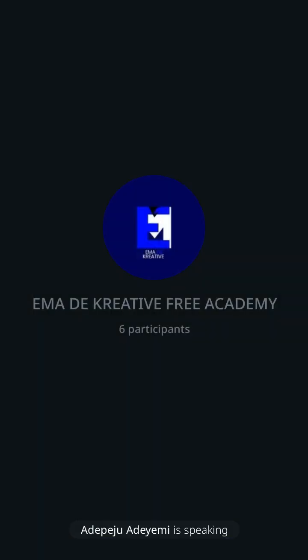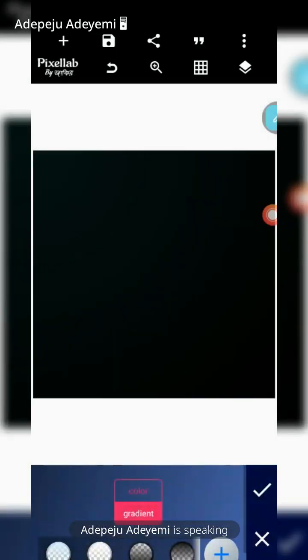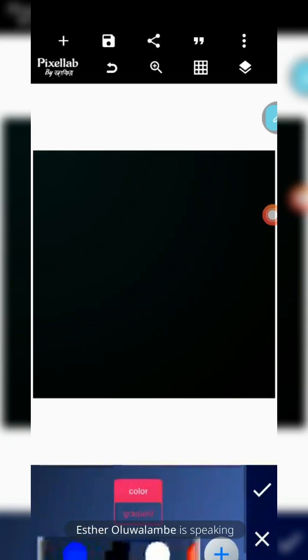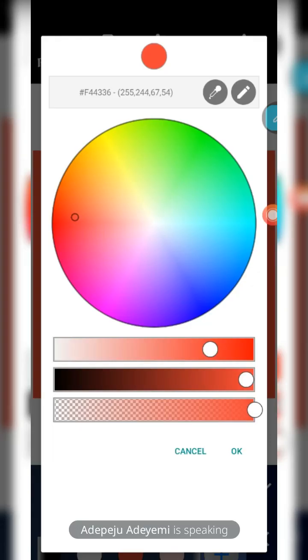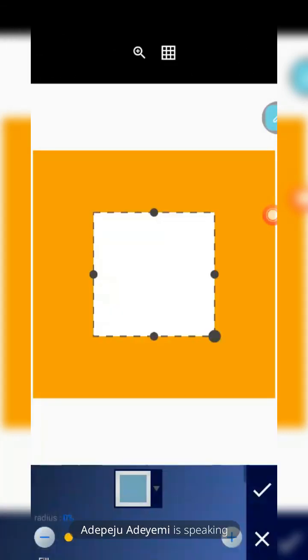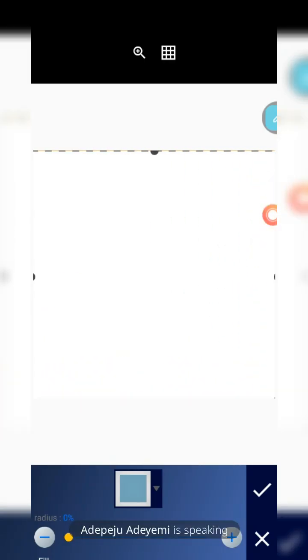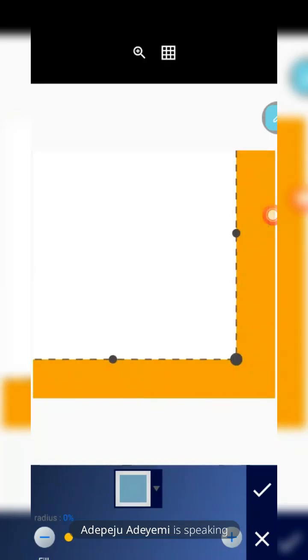Let me change the color of the background to, let's say, orange. Now, this is what I want to be the primary background. Okay, now I'm going to pick a shape to cover up this space, a shape that has a different color.